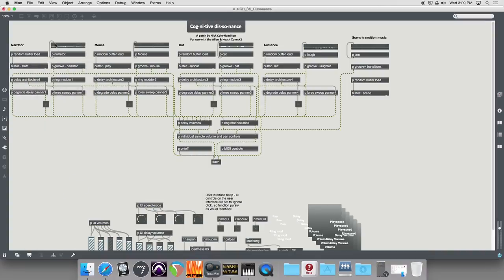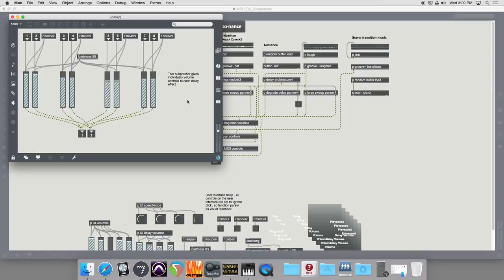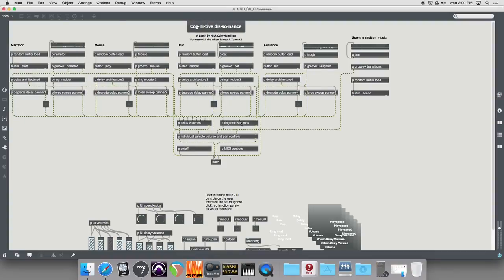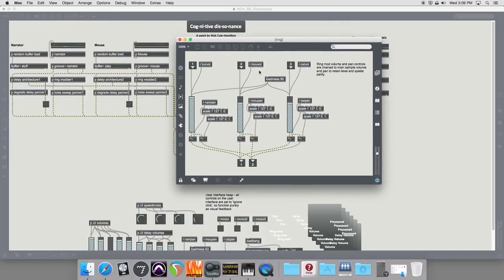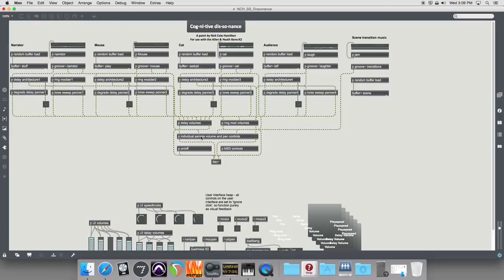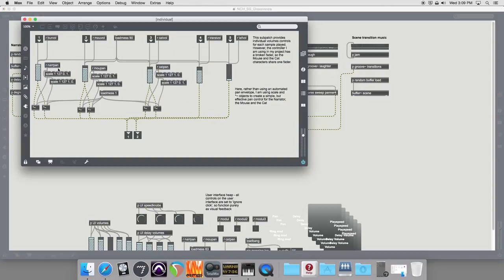Now, the examples that I've shown you here are the same for the mouse and the cat. You'll notice the audience, as I mentioned, is lacking ring modulation, and the scene transition is lacking ring modulation, and the delay and panning delay. Now down here we have the individual volumes for the delays, individual volumes for the ring modulation. As mentioned earlier, volume and pan for ring modulation are just chained to the volume and pan of the main samples, so these receives here are exactly the same as what we will find in the individual sample things. You can see R per vol, R and R pan, and so on.